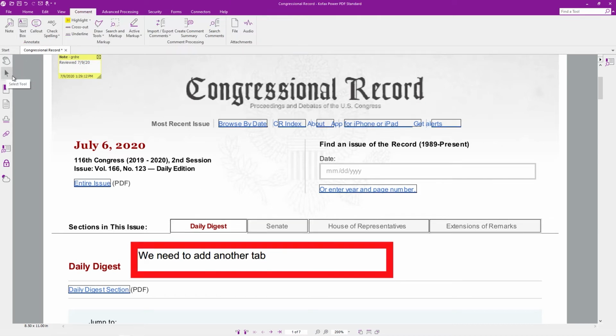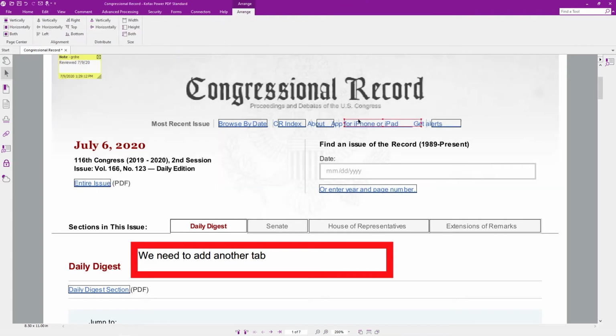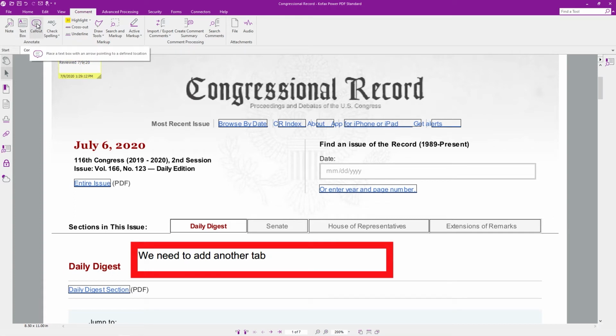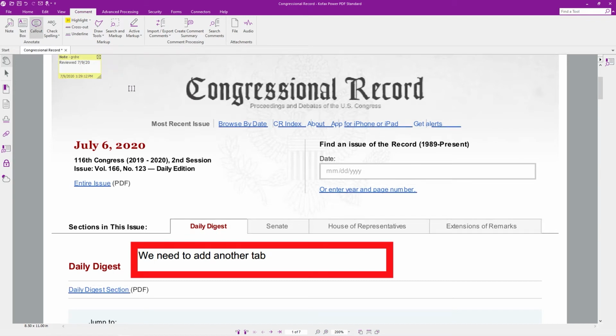We're going to click over here to get back to our select tool. Oops, I didn't want to do that actually. Sorry, I want to do a hint. Okay, so now I'm back to where I have my options here. Okay, the next one is call out. Now the call out, what that does is it points an arrow towards a particular part of the page that you want to pay attention to.